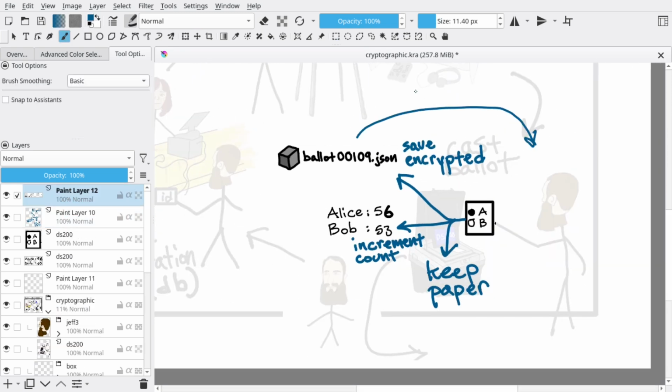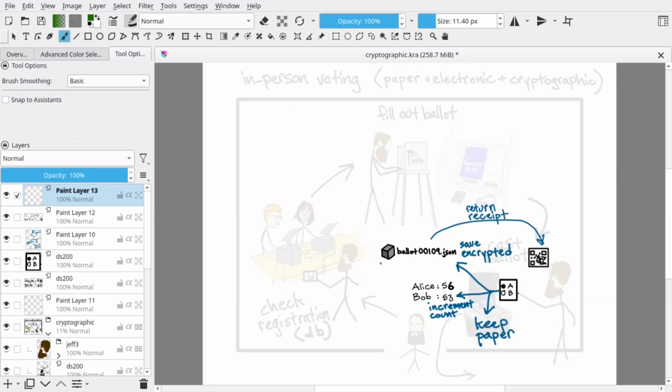And then it's going to return the voter a receipt, and on the receipt will be a QR code or a URL that has a hash of that file. And you'll see what that's for in a minute.